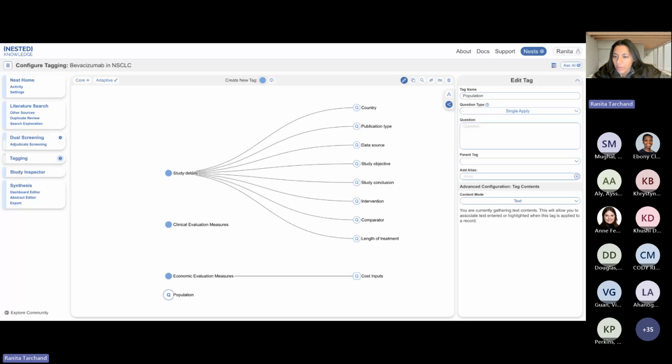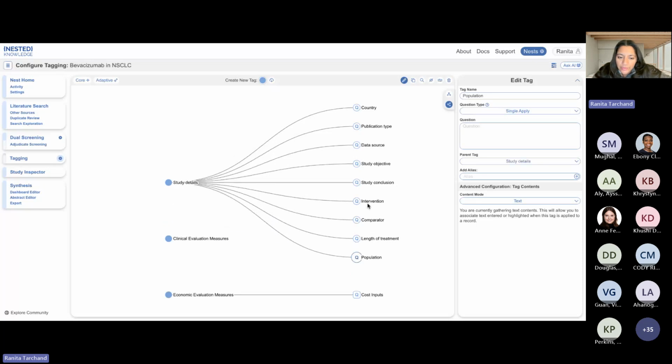So I'll configure it as a single apply, and then I'm going to just move it underneath the study details option. And then we see that that variable is just going to stay there. Okay. Let's do a few more. I'm going to do a few more on the study details, and then I'm going to talk a little bit about why some of these are square and how to configure arm level information as well.